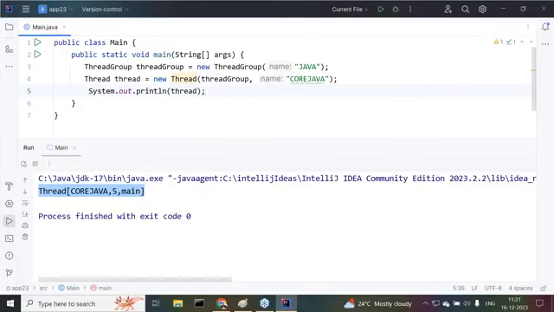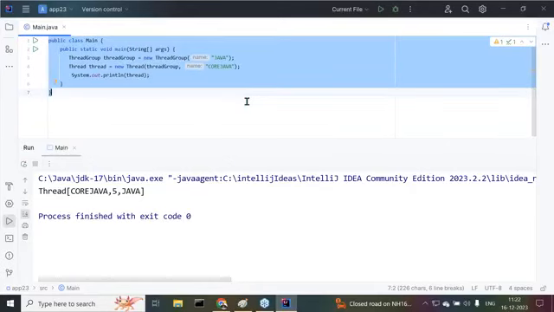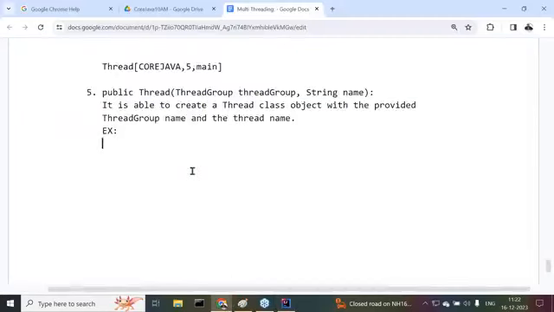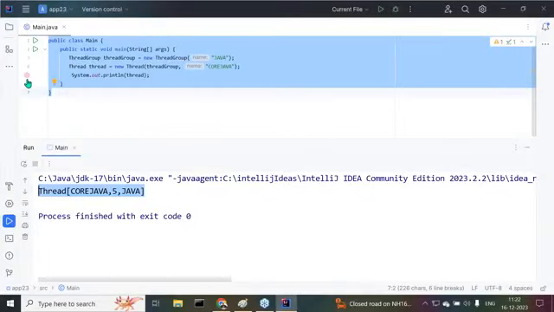Now tell me what output we are expecting. What is the name of the thread here? Core Java. What is the priority value? The default priority value, that is 5. But what is the thread group name? Java. Java is the thread group name. See this output here: Thread core Java 5 Java. These values we are getting, so the output value we can identify.